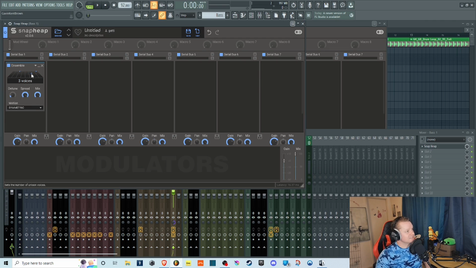This ensemble thing is actually really nice. It's sort of like a high-end chorus. Like, I mean, it can get all the way up to 16 voices, which is quite a few, with some fairly heavy detuning, some good stereo width and the like. 3 different options for how the voices kind of move around each other.